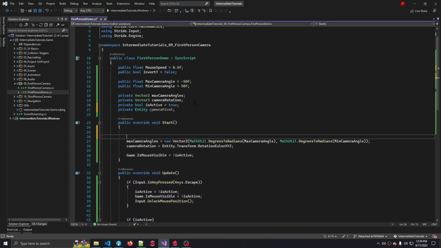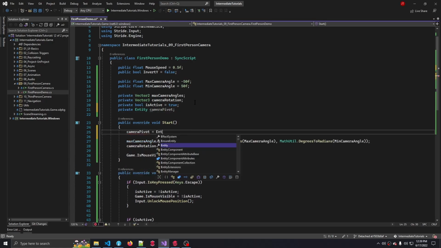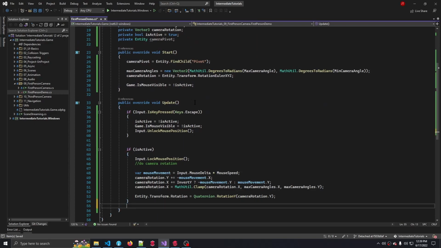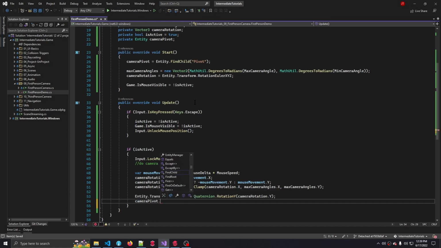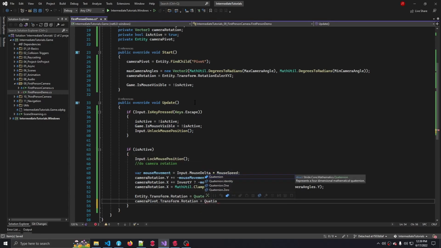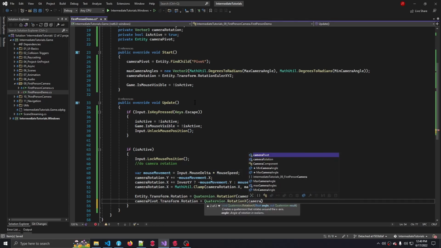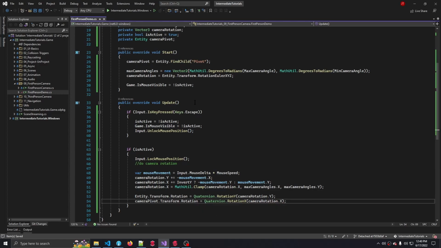And in our start method, let's say cameraPivot is entity.FindChild, and our pivot was called pivot, I recall. And once we have that pivot, all we need to do is apply that camera rotation to it. So we can say cameraPivot.Transform.Rotation, as we've done with the entity above, and use that Quaternion helper method, Quaternion.RotationX, cameraRotation.X. Let's give this a go.